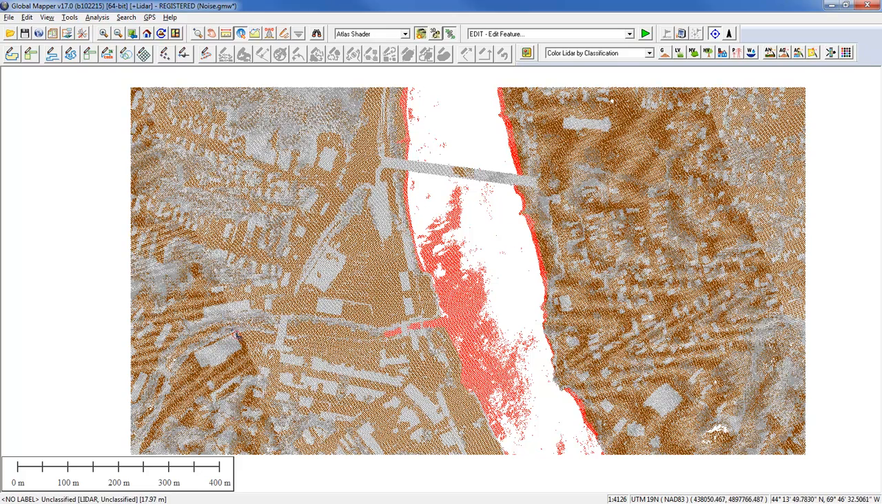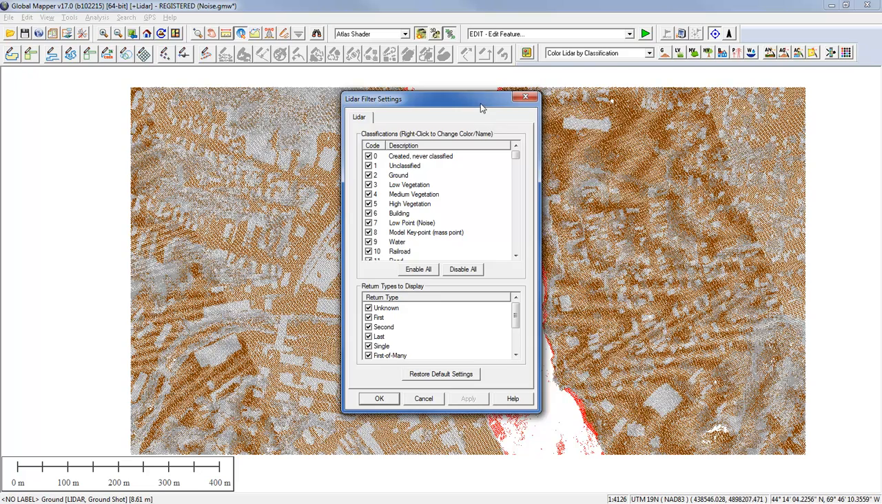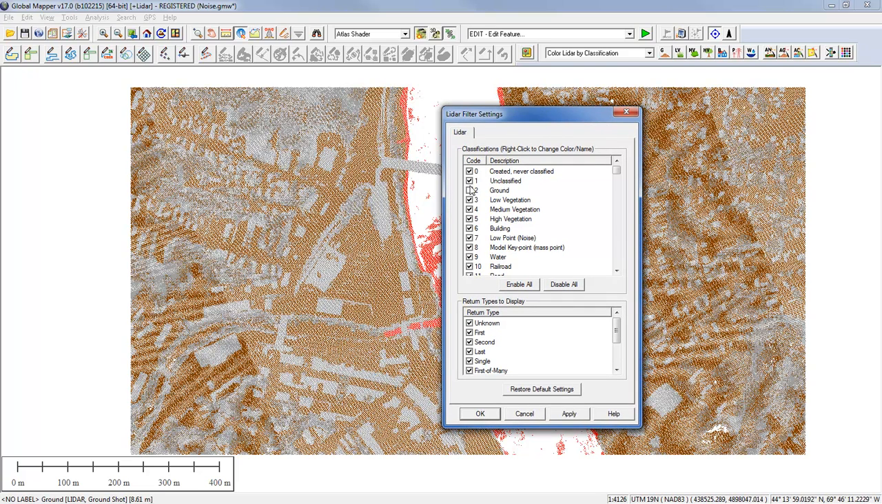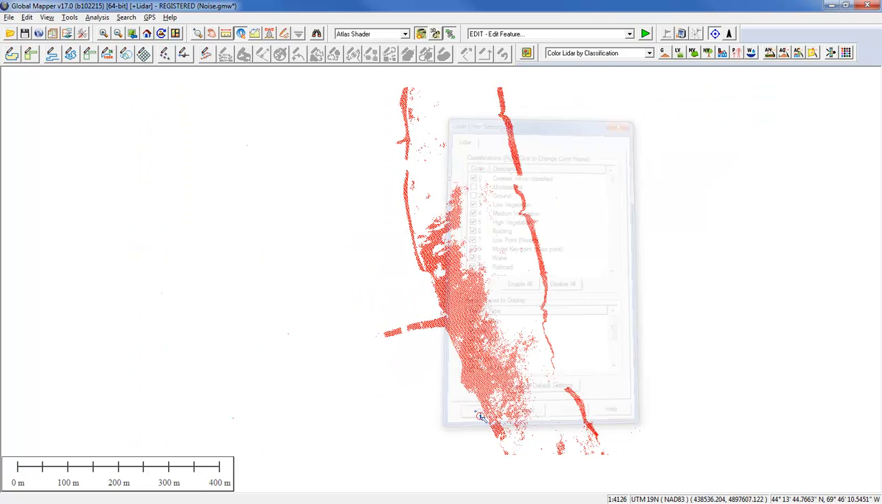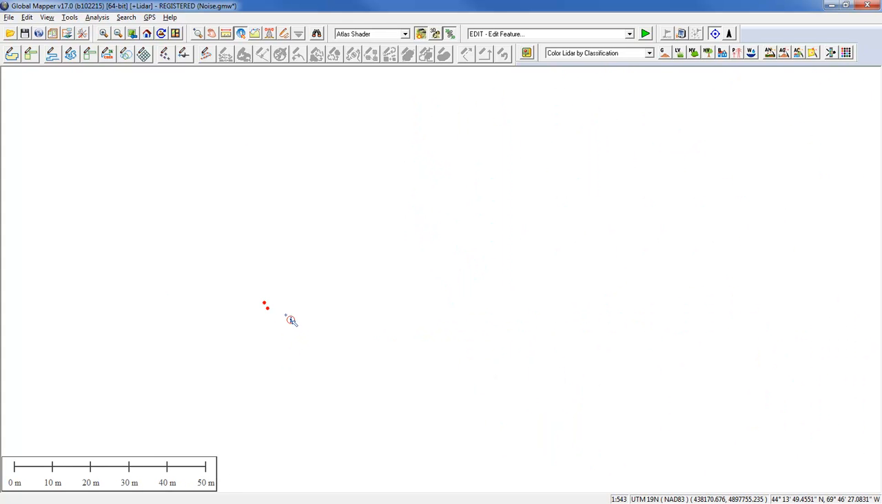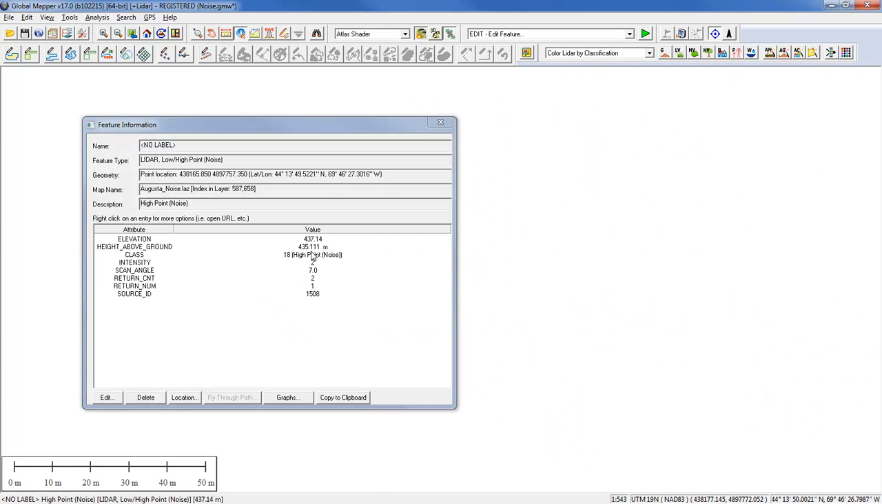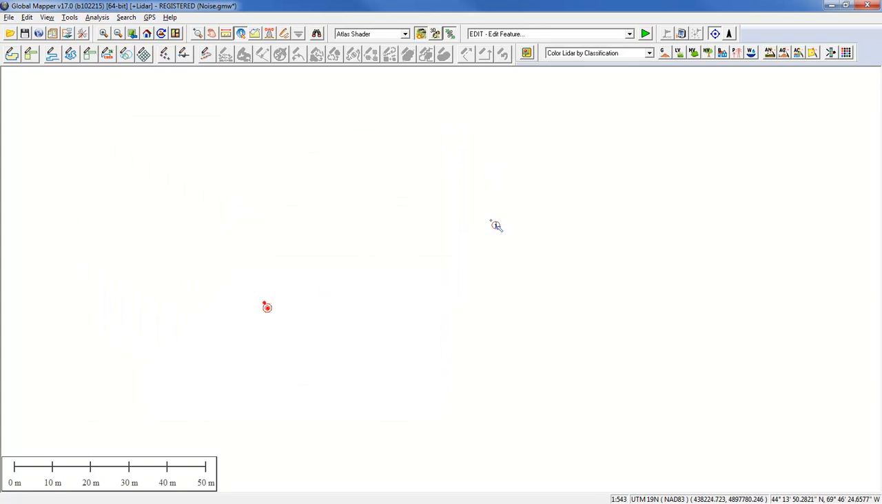Also, I'm going to try to find those couple of points that were way above. I think the easiest way for me to do this is to turn off my ground and unclassified, and hopefully we'll see those guys as well. There's one right here. And if I use my feature info, yeah, 400 meters above ground. We've flagged that one as noise.